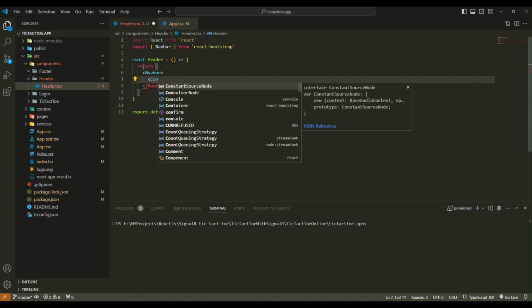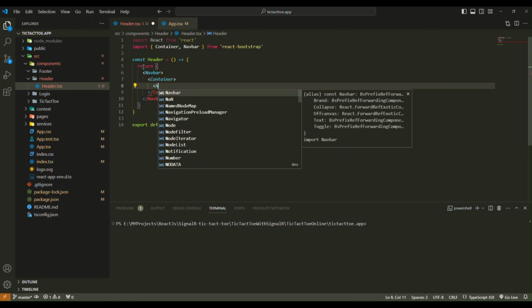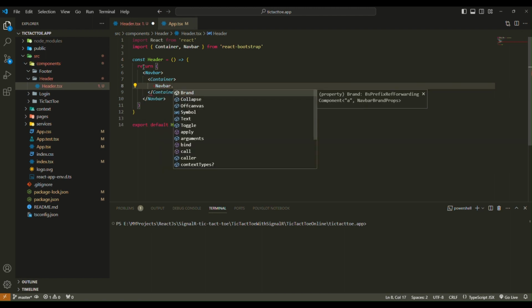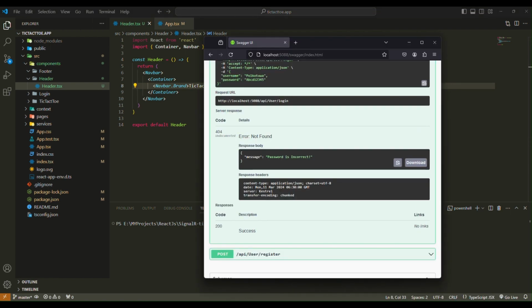And wrapping it within a container component for better styling and alignment. Inside the navbar component, we're adding a navbar.brand tag, which serves as the branding area for our application. Within this tag, we're including the name of our game, Tic Tac Toe.